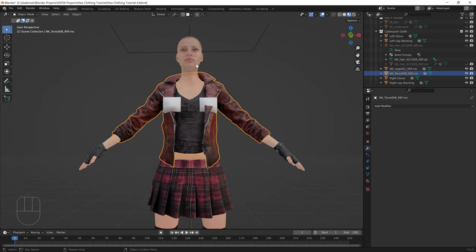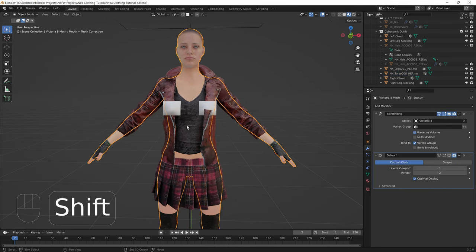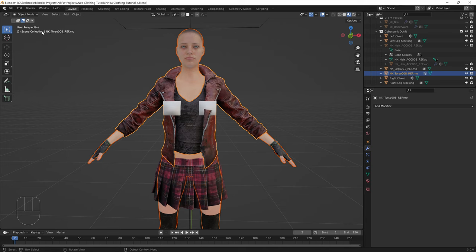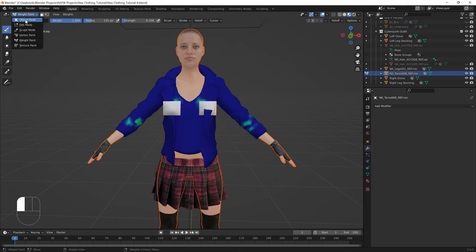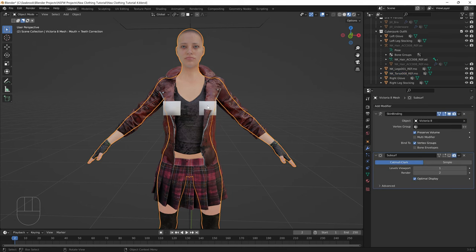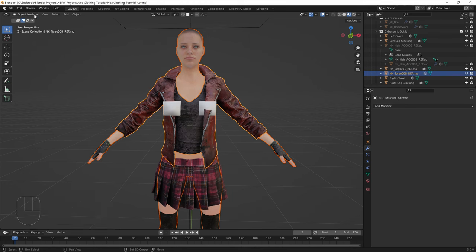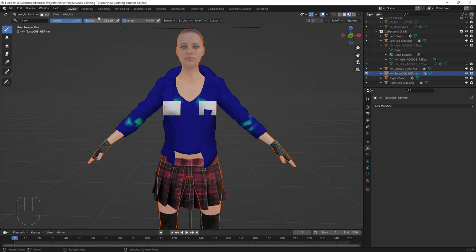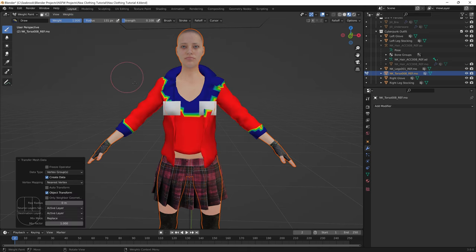Okay, so we have to click on the Victoria 8 mesh, then the jacket, then we go to weight paint mode. So make sure that the last selected thing is the jacket. So click on the body mesh, then shift select, and make sure the yellow highlight is on the jacket. Then we go weight, transfer weights, and we make sure it is on by name. Okay, so and all layers, that's fine.